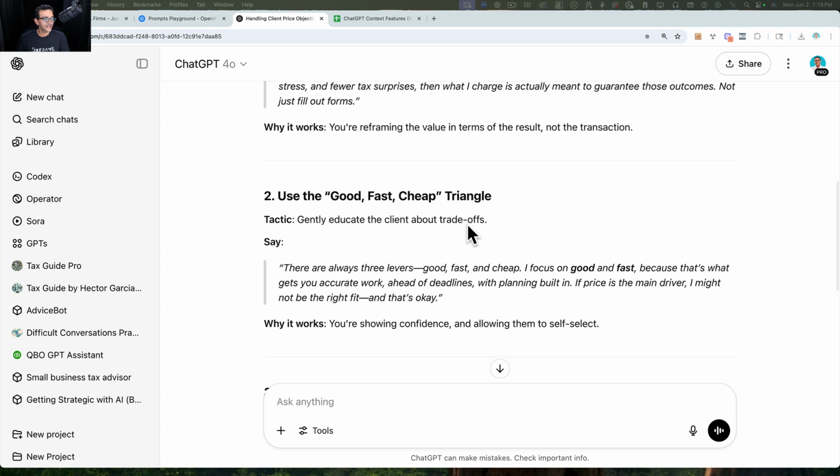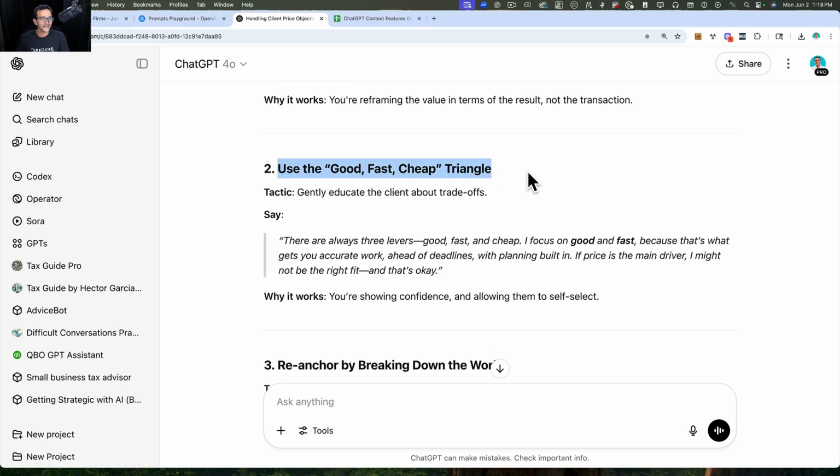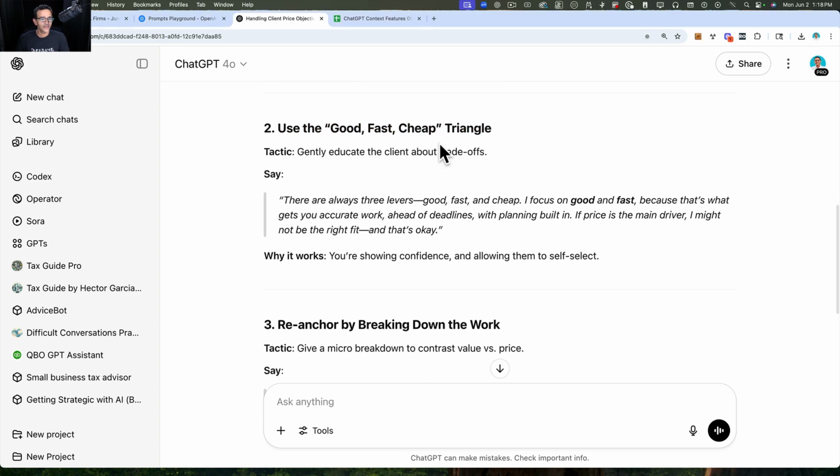But the second option here is use the good, fast, cheap triangle, right? Gently educate your clients on the trade-off. There's only 3 levels: good, fast, and cheap. I focus on good and fast because I want to get the work accurate, ahead of deadlines, et cetera, et cetera. That means we're not going to be cheap, right? That kind of context, right? It's just giving you some general ideas on how you can do that.